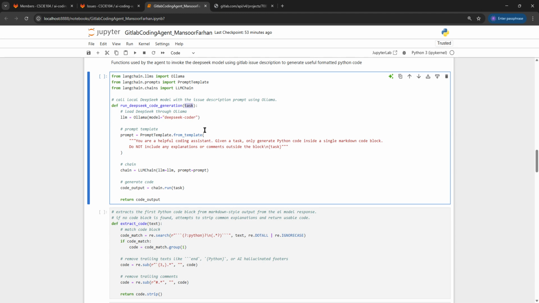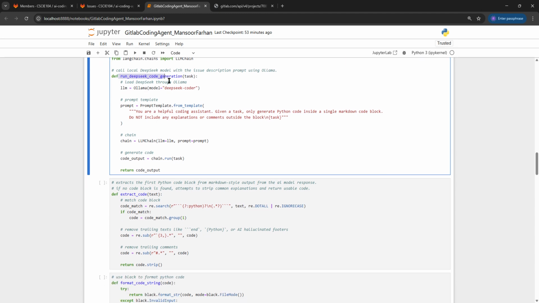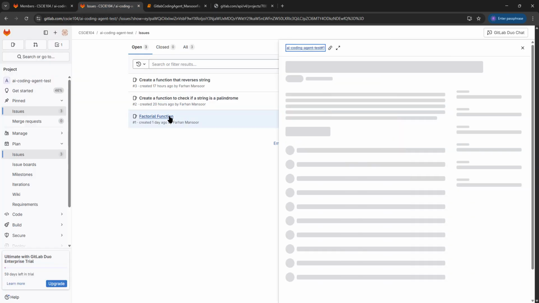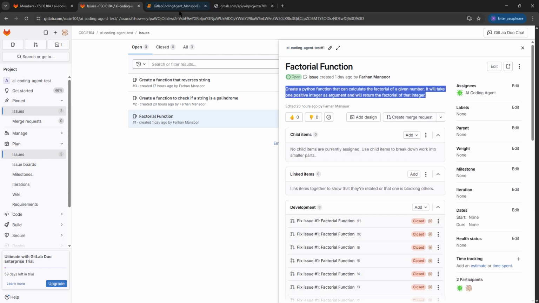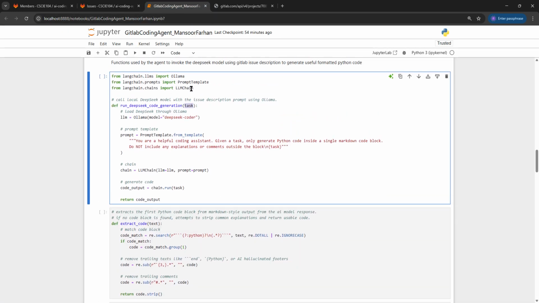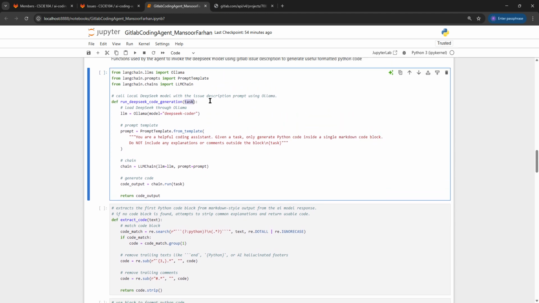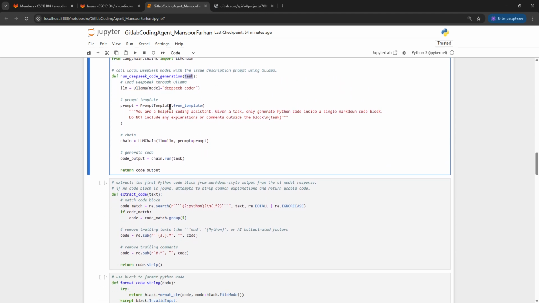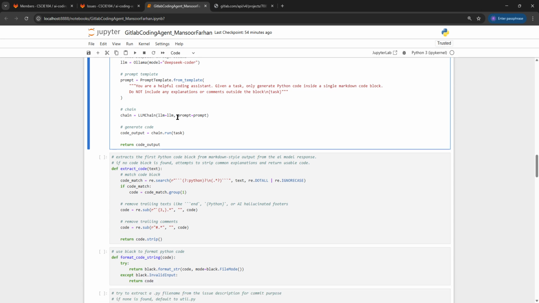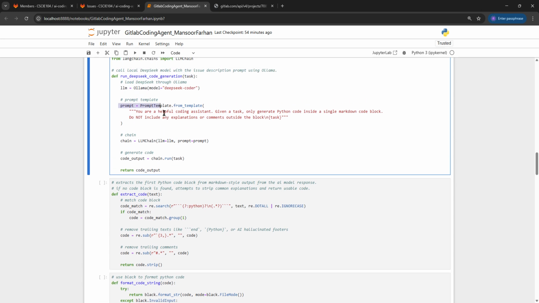I'll demonstrate in a second how it gets the task it needs to do. But if I pass a task to this function, the task in this case is the issue description, the details. So if I go back to an issue, whatever the description is here, that's what it's passing to this function. It's using that as the instruction for DeepSeek to generate the code. But here it's also using a template, a template that I will be passing off to LangChain.